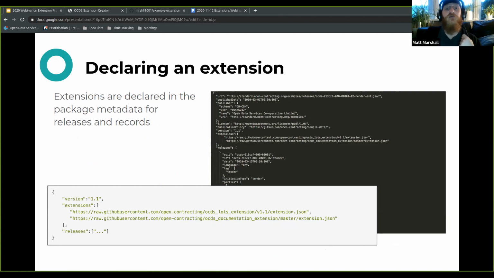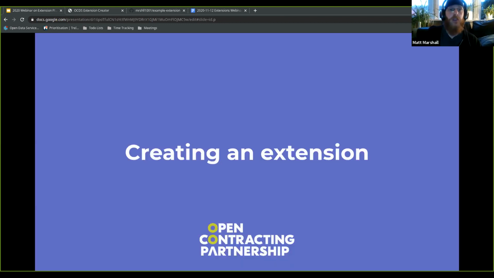The extensions array is just a list of URLs. Usually we host extensions on GitHub, although all that is required mechanically is that all of the files are publicly accessible at the URL that you give. So let's dive in now that we've set the groundwork about what creating an extension really involves.